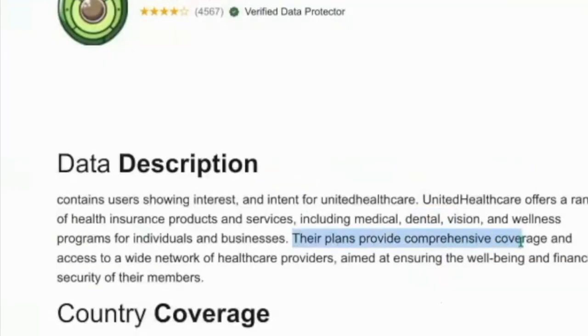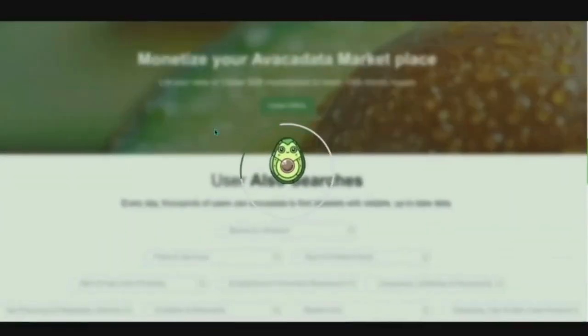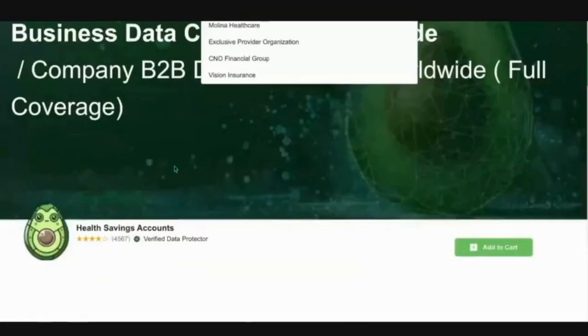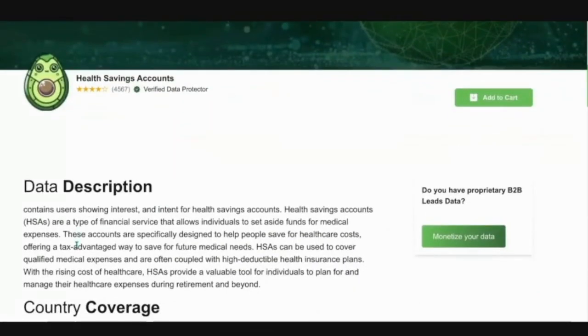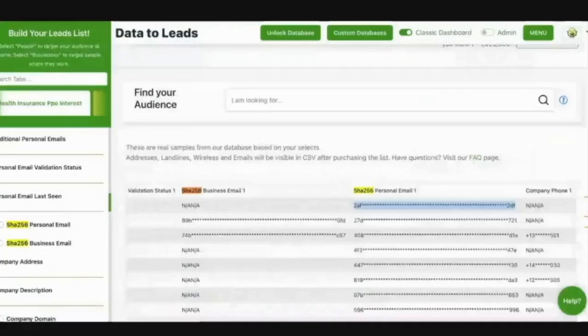wellness, plan for comprehensive coverage, network of healthcare providers, sub-providers. So you can go through all these, there's 22,000 of them, and really narrow in, like for instance, health savings account. So people who are actually looking for ways to save on healthcare costs, tax advantages, future medical needs. So any of these can be combined and customized just for you.